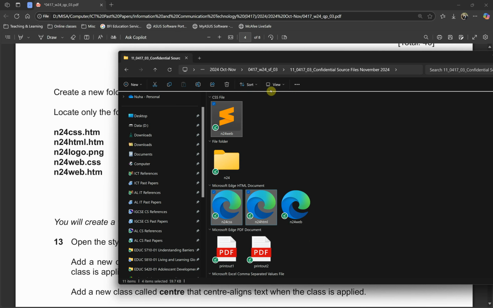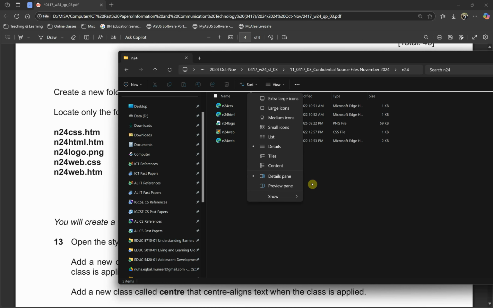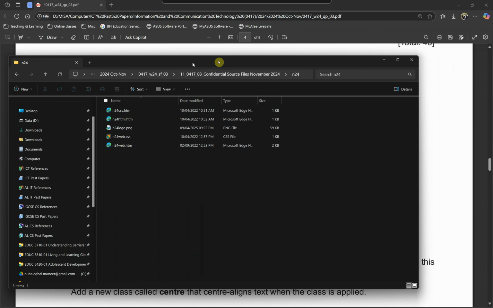Okay, I forgot, we need to show back again the extensions. I will do this in a while. And the last file was this N24 web. So just drag them all into the folder. To show the extension, go to view and click on show and show the file name extension. As you can see, now we can see the extensions.